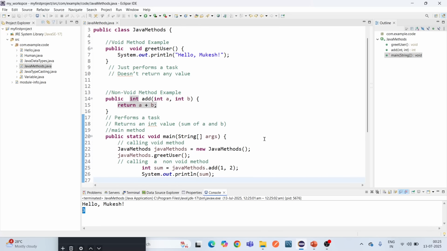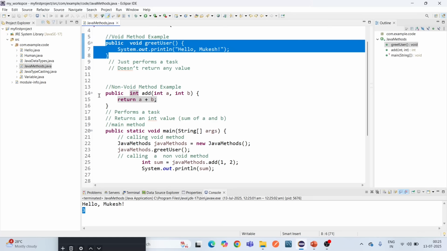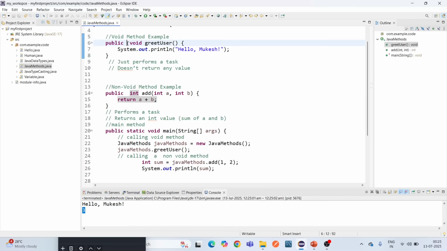Let's understand a static method and a non-static method. As we have already seen the static keyword, if a class member is static, we don't have to create the object for calling the static member of that class. Instead, we use the class name to call the static member of the class. Let's make these two methods static methods. For this, we only need to use the static keyword. When we use the static keyword, these two methods become static methods.